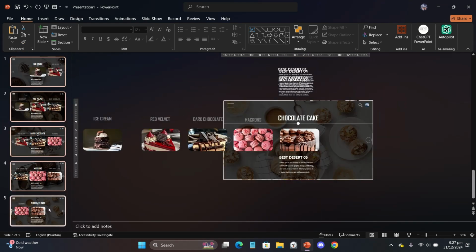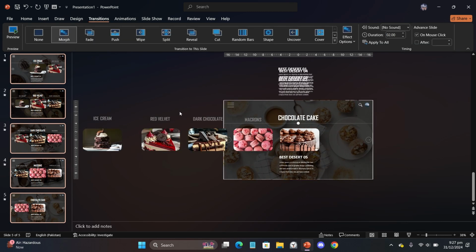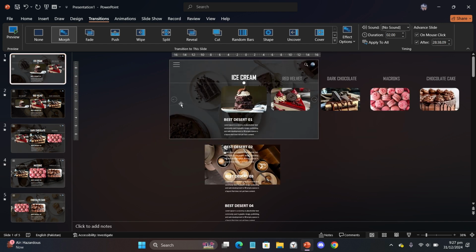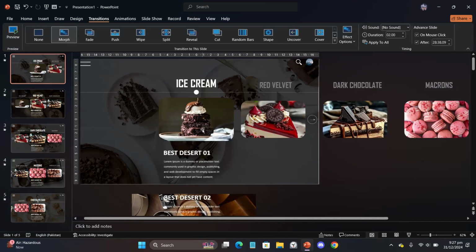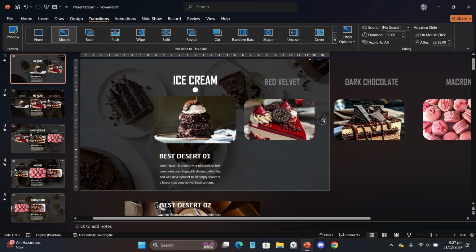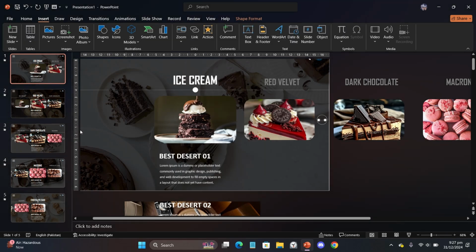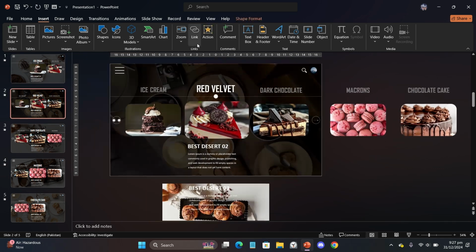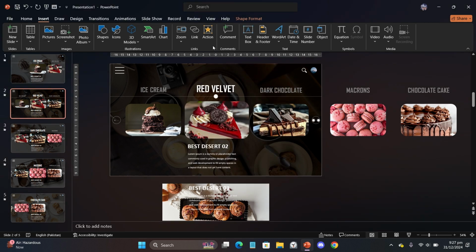Now select all of the templates, go to transitions tab and give them morph transition. Next, what we're going to do is remove the first arrow on the first slide and the last arrow on the last slide, because there is no backward and forward slide in the first and the last slide. We'll select this next arrow and go to action and click on hyperlink to and click on next slide. And in the second slide, go to backward arrow, click on action, hyperlink to, and then click on previous slide.